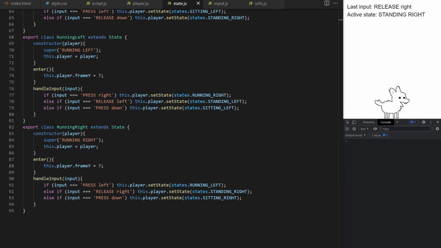I save changes to all my files. Running right animation is row 6 in our sprite sheet. Perfect. It works and swaps between running and standing states correctly.